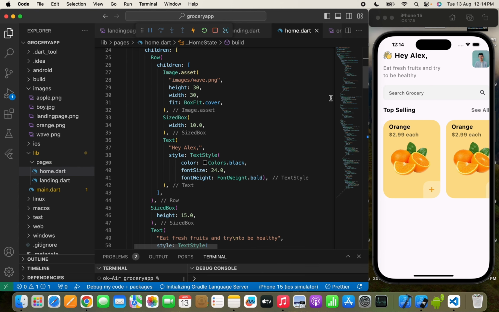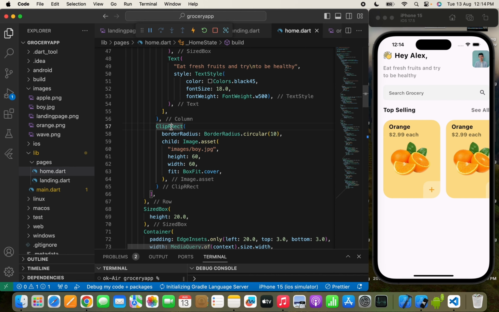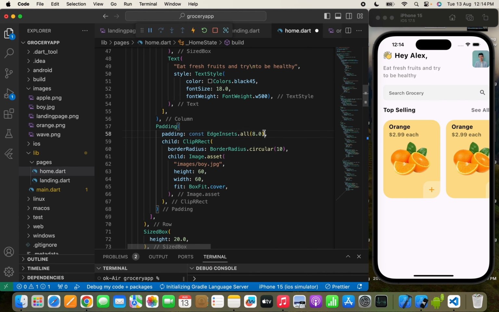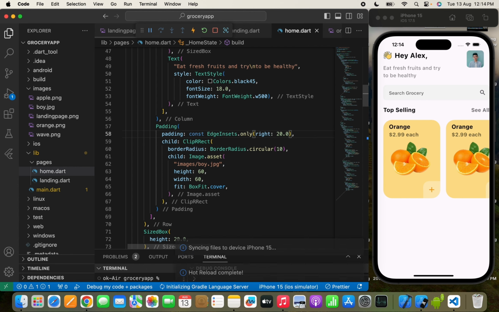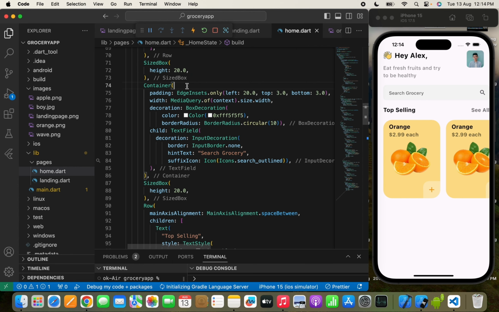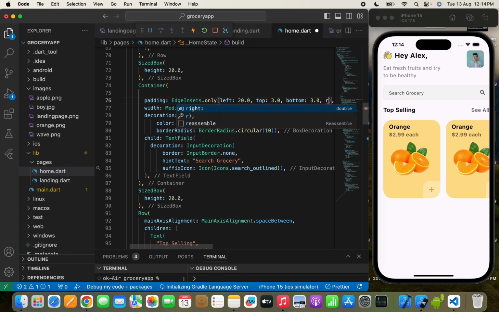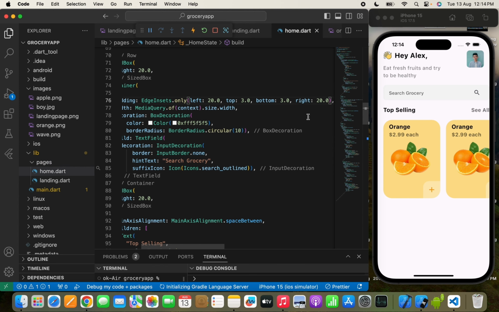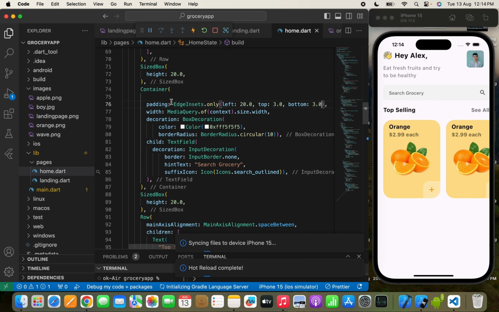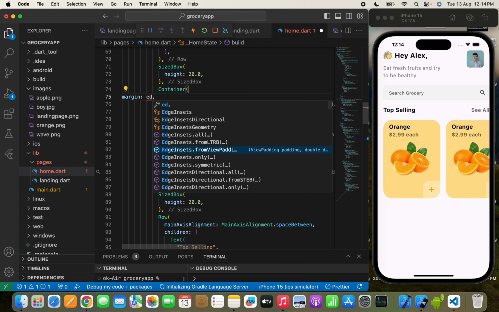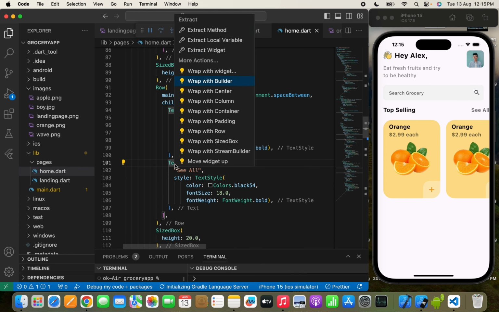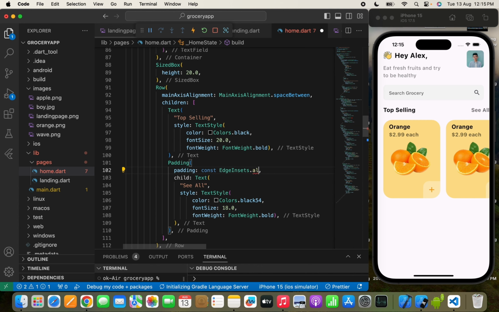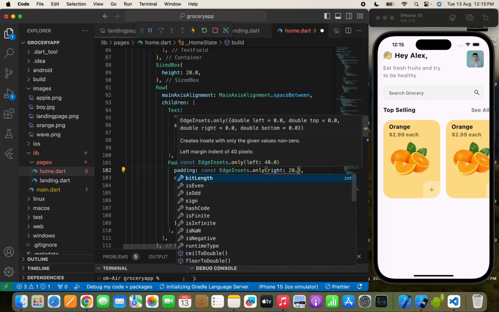Yeah, so now let's pass the padding. So we'll pass padding dot only from left, which will be 20.0. Not from the left, it is from the right, sorry. Yeah, we can do the same for the text field. I think so, to pass a margin on the right of 20.0. Same for the Column, padding dot only from the right, you can pass 20.0.